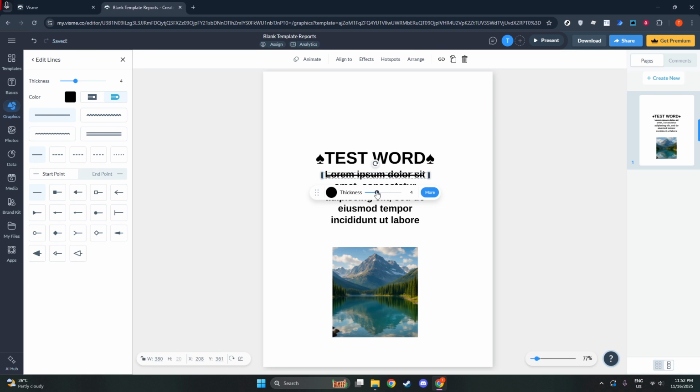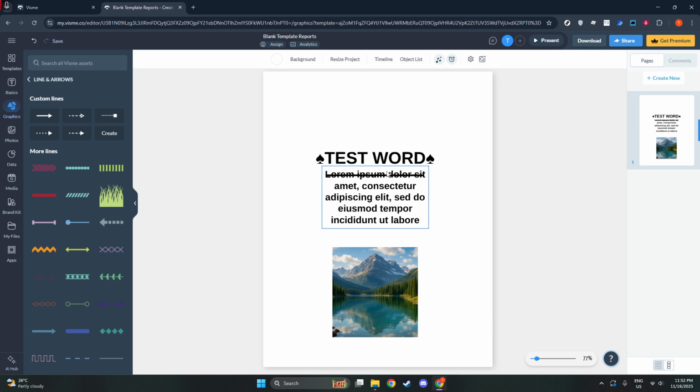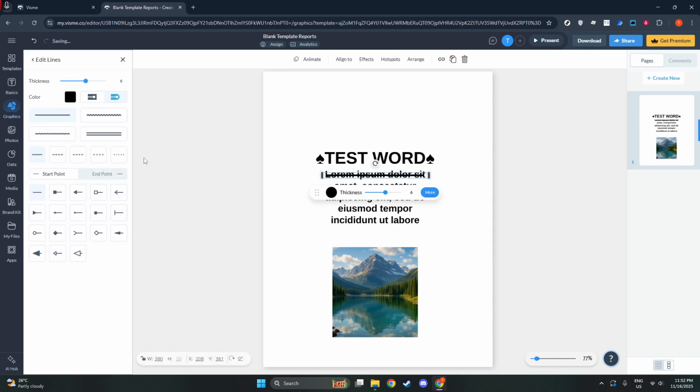Lastly, consider the style of the line as well. You can choose from solid, dashed, or dotted styles depending on the effect you want to achieve. For most crossed-out texts, a solid line works best to convey that struck-through look, but feel free to experiment with the options offered under the line style settings.